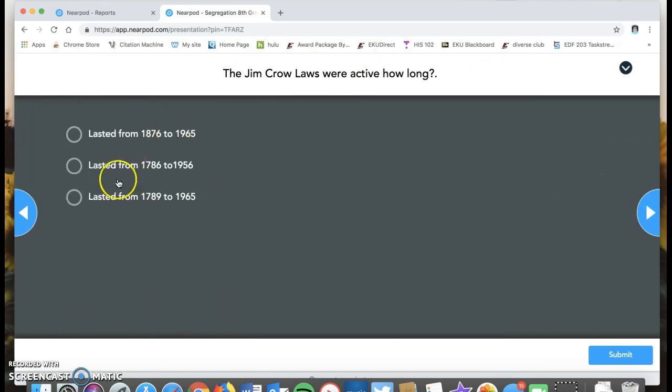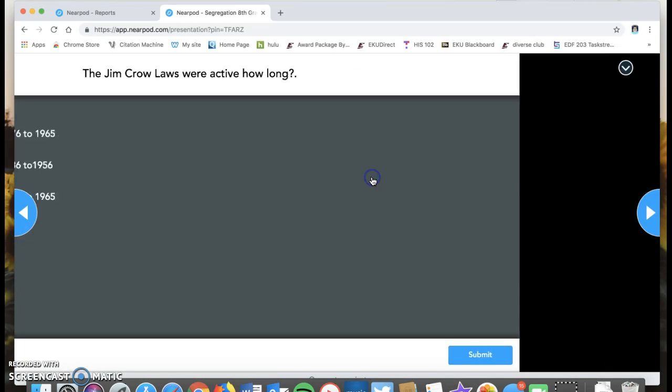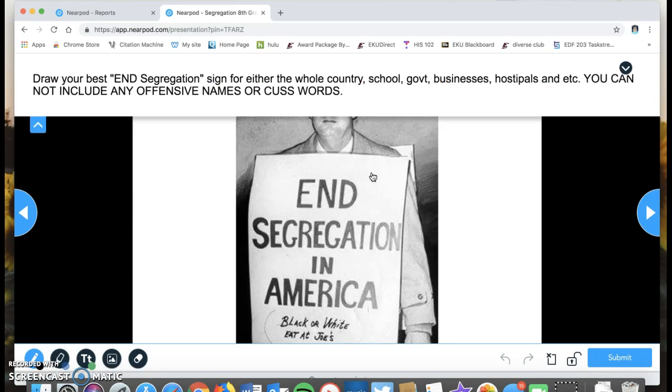This is a poll that I just want you guys to click. Just choose which one. This is in your notes. So it should be a piece of cake. Now this is our assignment that we're going to be talking more about in class. But here's just what you're going to do. You're just going to draw a poster about ending segregation. You can choose this in general, a school, government, whatever you would like. You cannot include any offensive names or cuss words, and you must have your idea approved by me. If it's not approved by me, you'll get a 0 for this assignment.